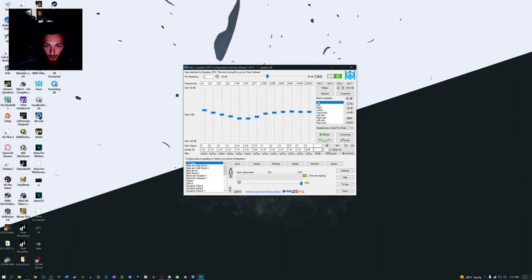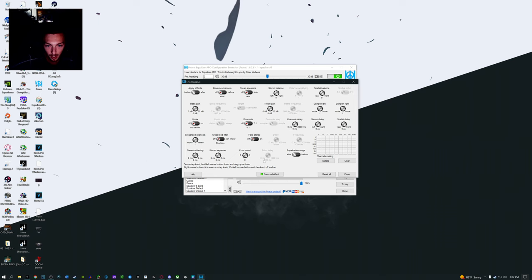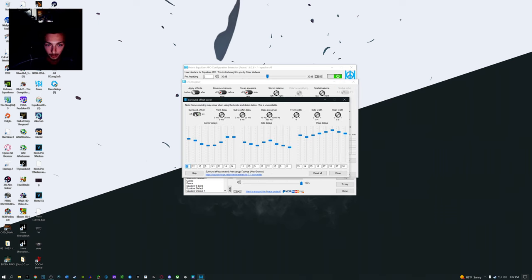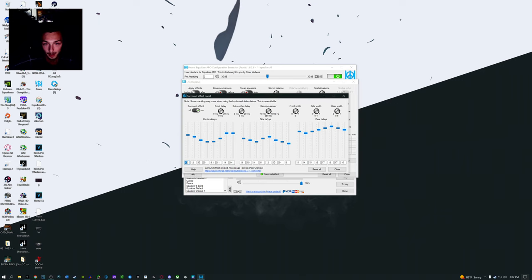But for footsteps, and this is free, you can click effects right here, and come down here and you'll see surround effect. So you can turn this on. And basically what it is, it implements a virtual surround sound equalizer into your headset. So right here is basically all the makings of a virtual surround sound.